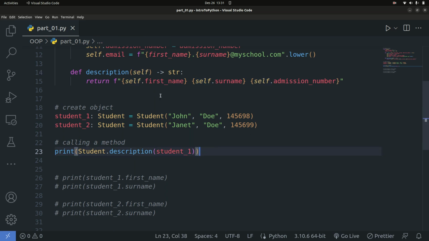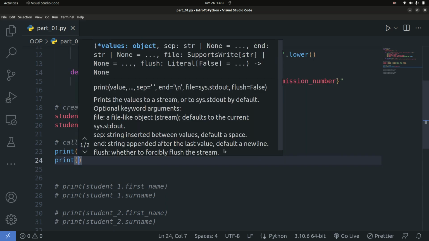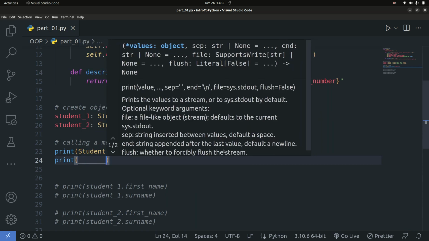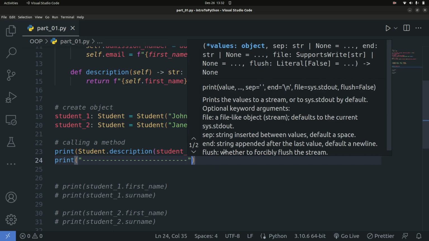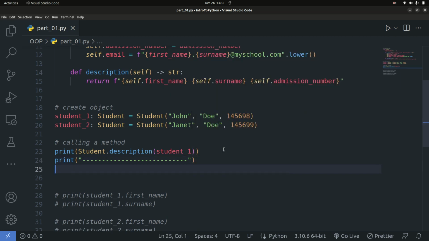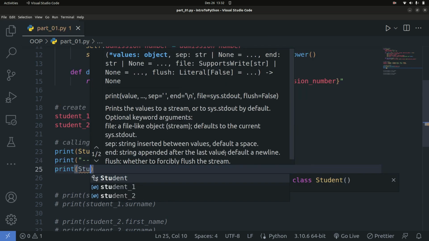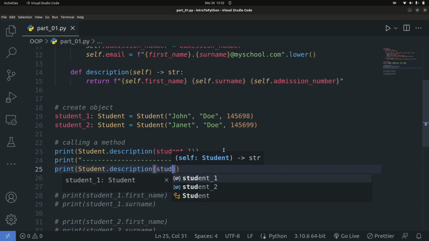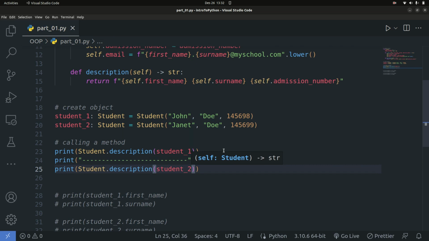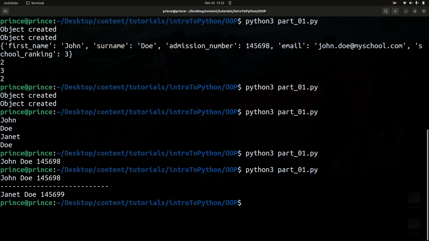Okay. So another way of doing this in Python, let's actually call this on the second student object. I'm going to print out a line here, just put this in quotes. And then down here, I'm going to say print, Student.description, and then pass in the student object I want. It's going to be the student two object. Great. So if I run the code again, now you should get the description of student two. It's going to be Janet Doe, and then the admission number of Janet Doe.